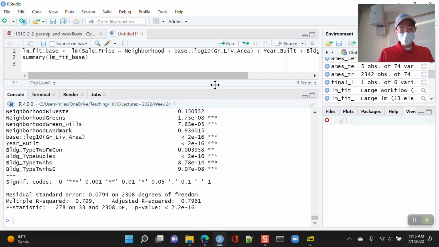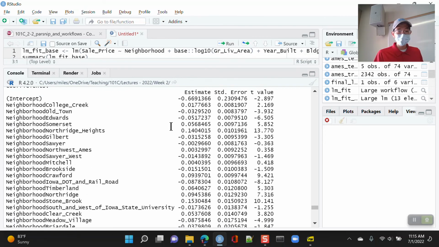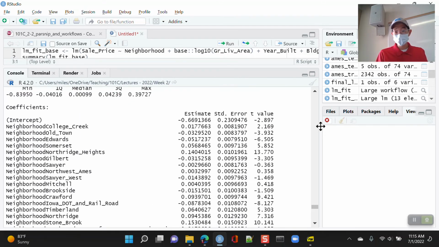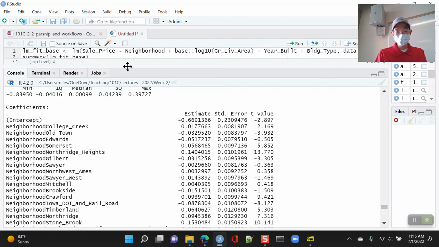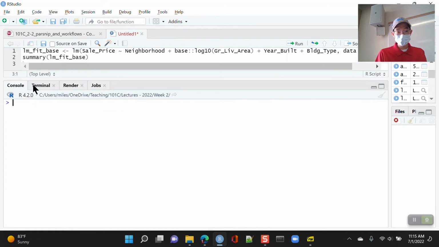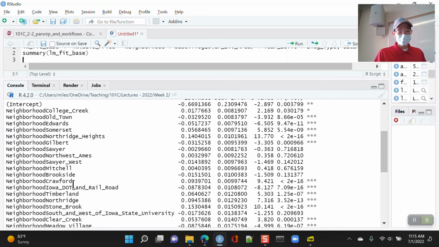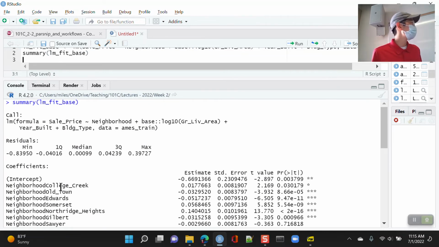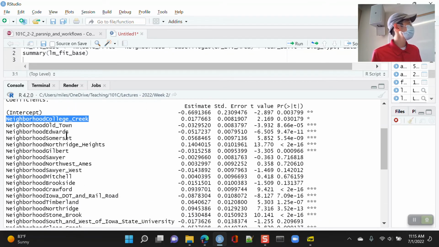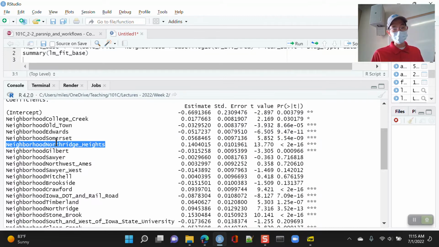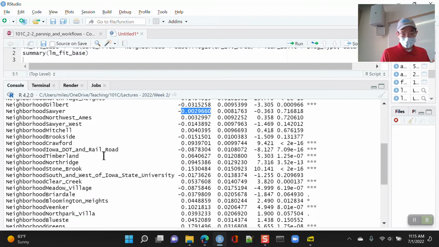Okay. So one of the things R will do is look at all of these things that get produced. Just run the summary thing again. Okay. So it's taken the neighborhood, and for each level of the factor, it creates an estimate. Okay. So it's turned everything into dummy variables, and it says when the neighborhood is equal to Somerset, this is the variable. When the neighborhood is equal to Northridge Heights, when the neighborhood is equal to Gilbert, when the neighborhood is equal to Sawyer, these are the estimates that we're getting. Okay.